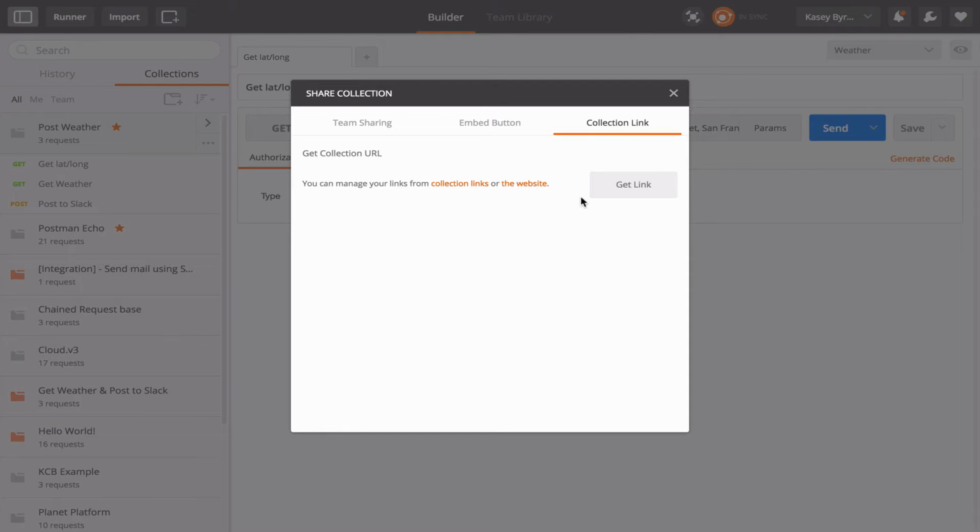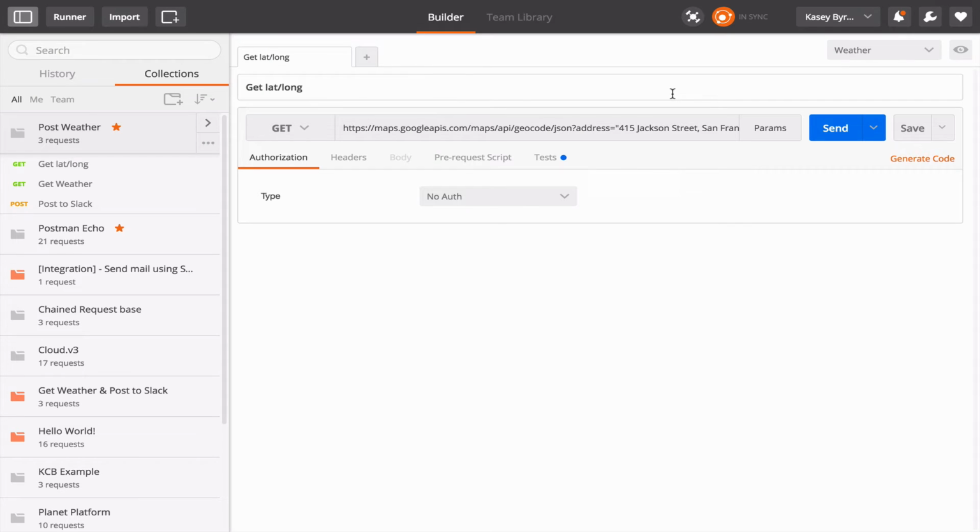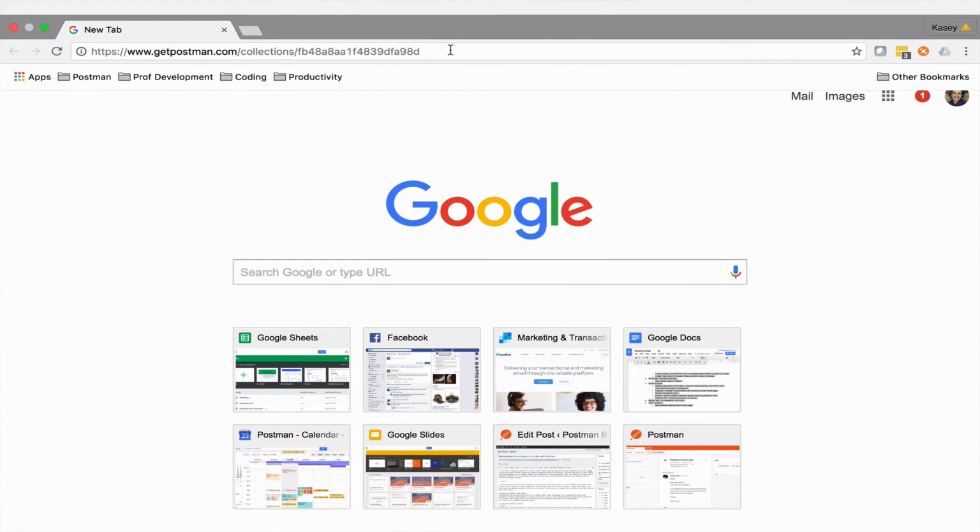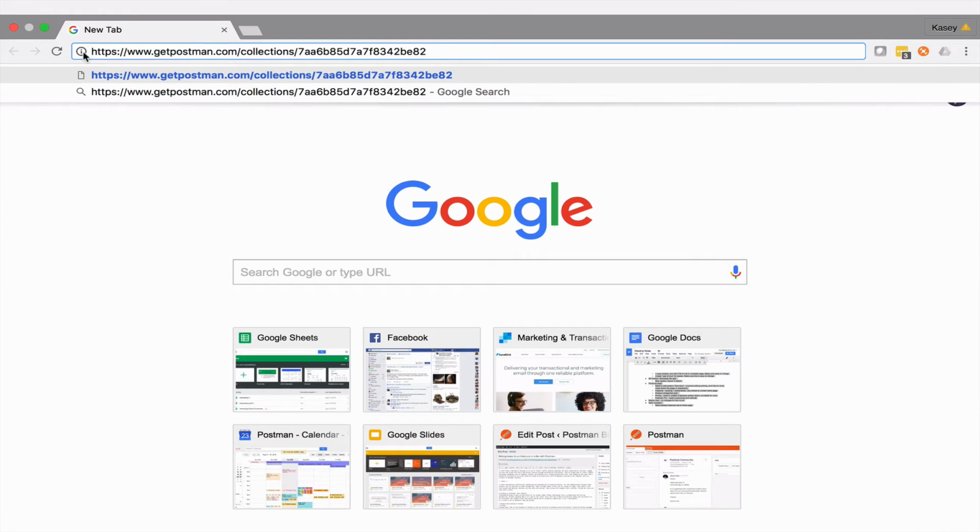I haven't shared this collection before, so I'm prompted to go ahead and get a link, which I do, which is right here. So what I can do is copy the link and then send it to whomever I want to share my collection with. I'm going to show you what that does. The person getting the collection would go ahead and post it here.